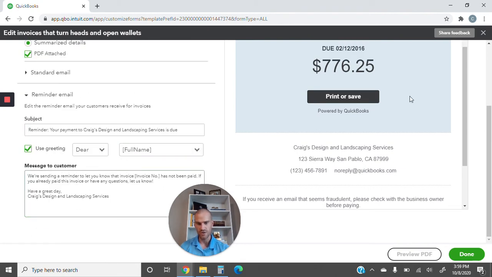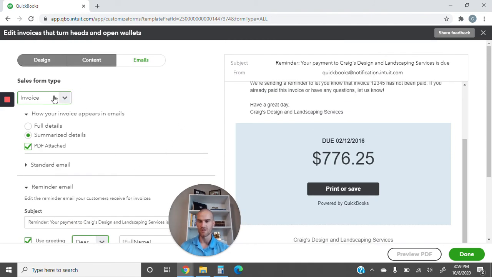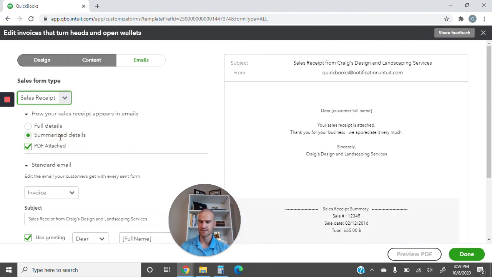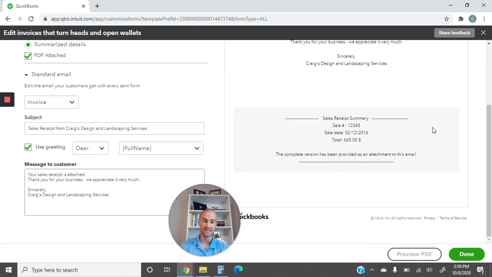a reminder email. So in QuickBooks Online, you have the ability to send reminders to overdue invoices or invoices coming due, and you can customize that message as well, change the greeting, however you want to do it. You can also customize this for estimates, as well as sales receipts, which is when you sell to a customer and get paid the same day, basically.